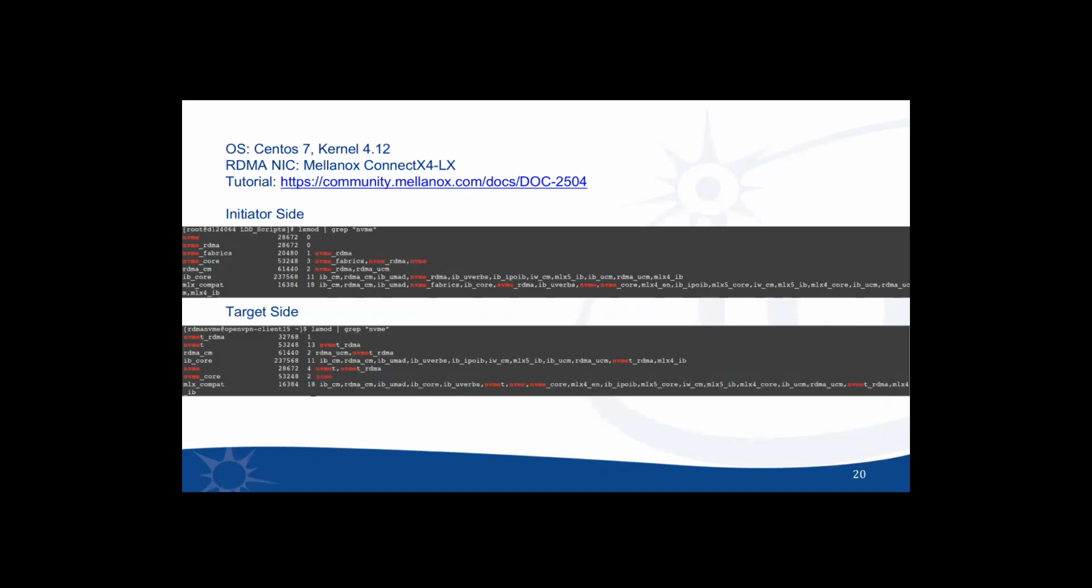If you're interested in replicating this, a couple things to keep in mind. First, the operating system, which I pointed out before, is CentOS 7 with the 4.12 kernel. The hardware, we were using a Mellanox ConnectX-4 Lx NIC.